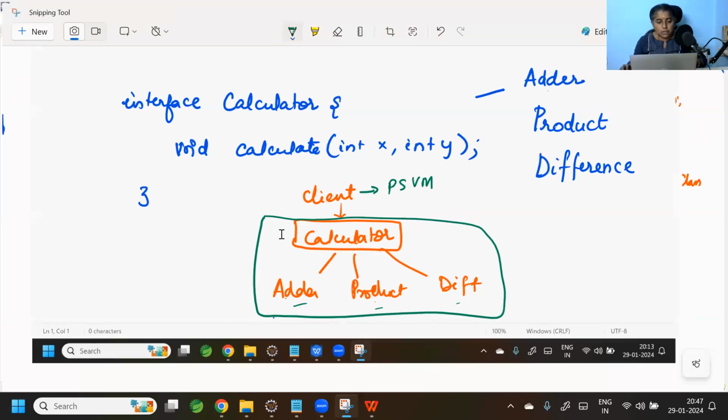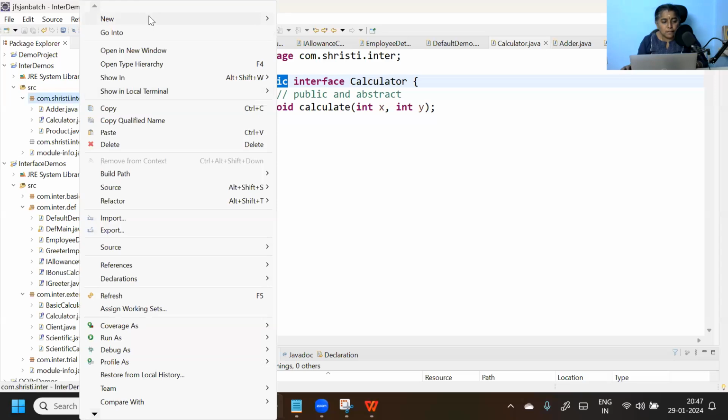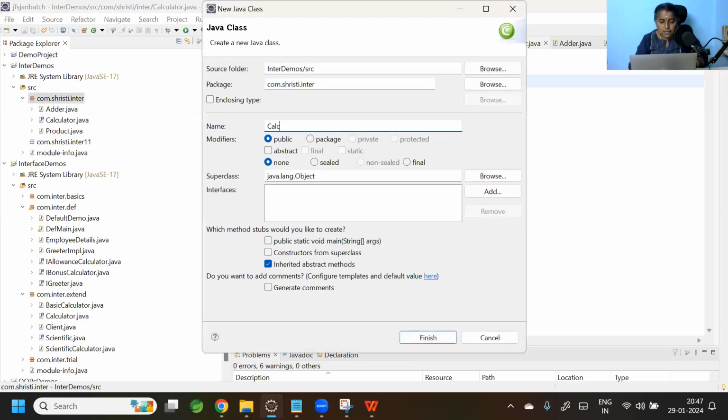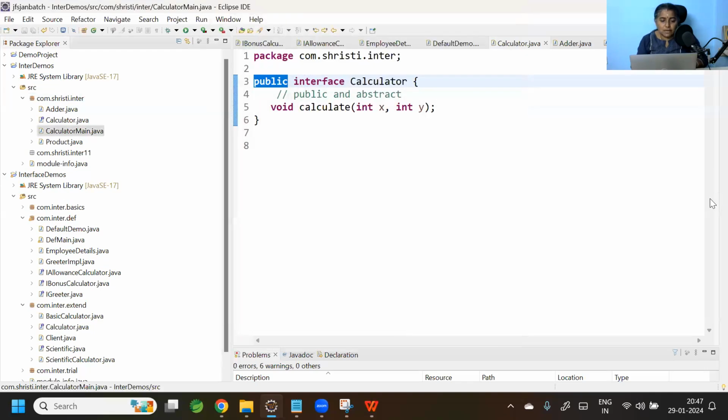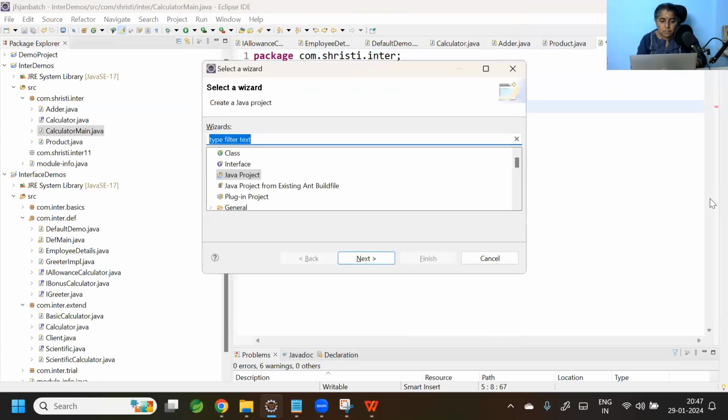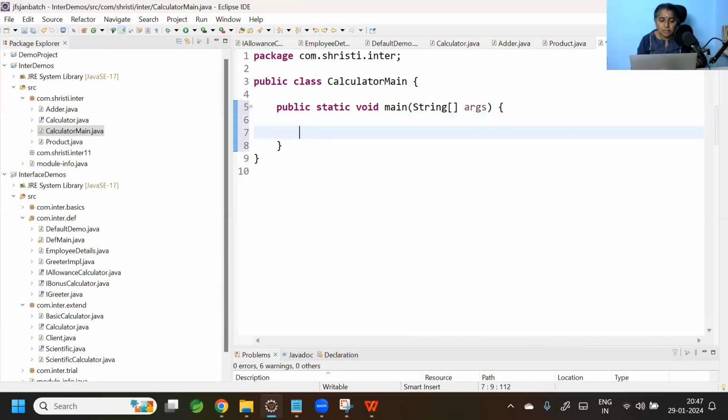Now we'll go here. We will create the main class. New class. Let me create the class, Calculator main. This class is going to have the main method. Okay. Now, what is very, very important? How to call the methods? I can simply write adder is equal to new adder, and I can call the methods. That is fine. But now, always remember, you need to call this using interface reference is equal to implementation class object.